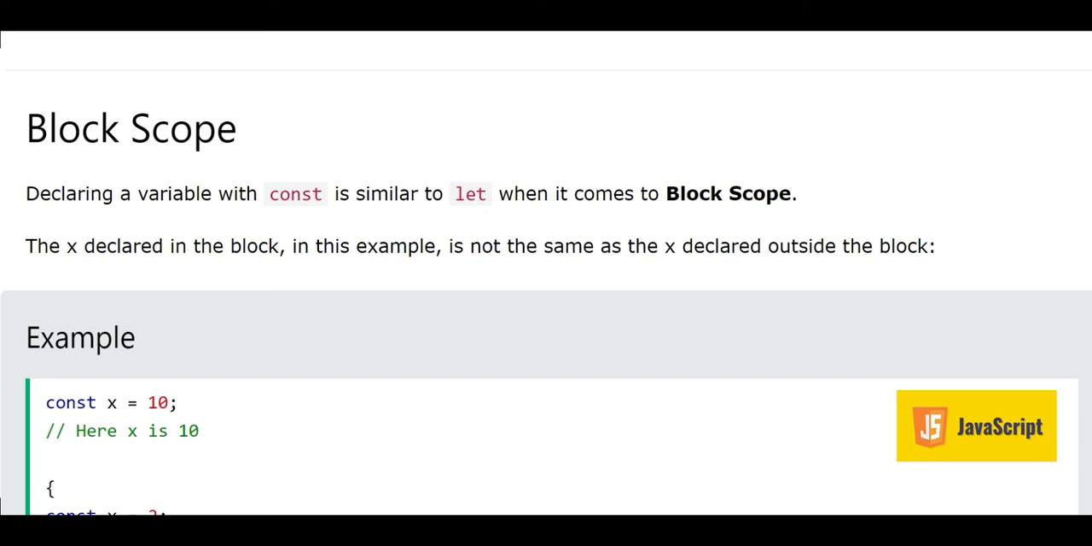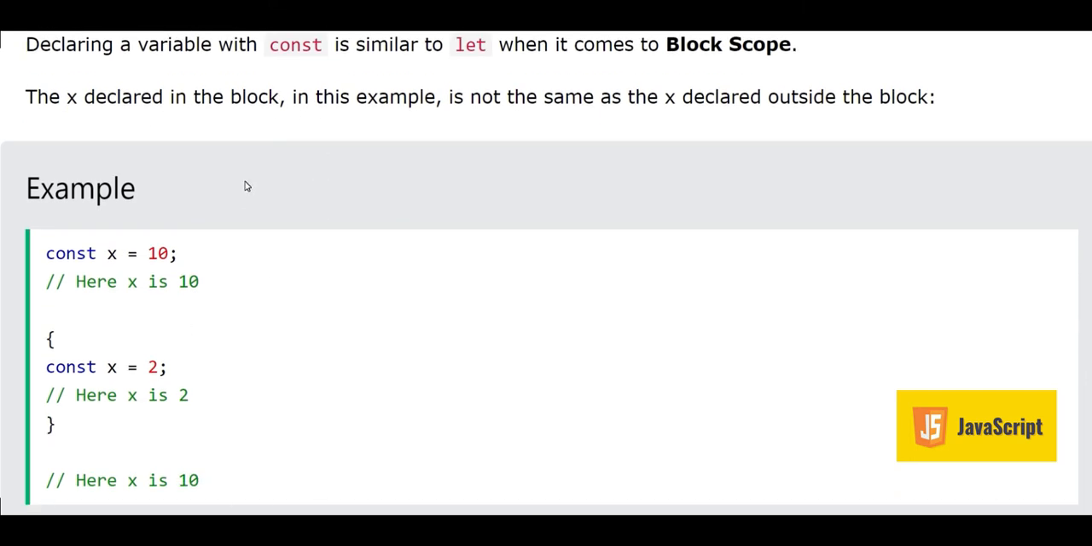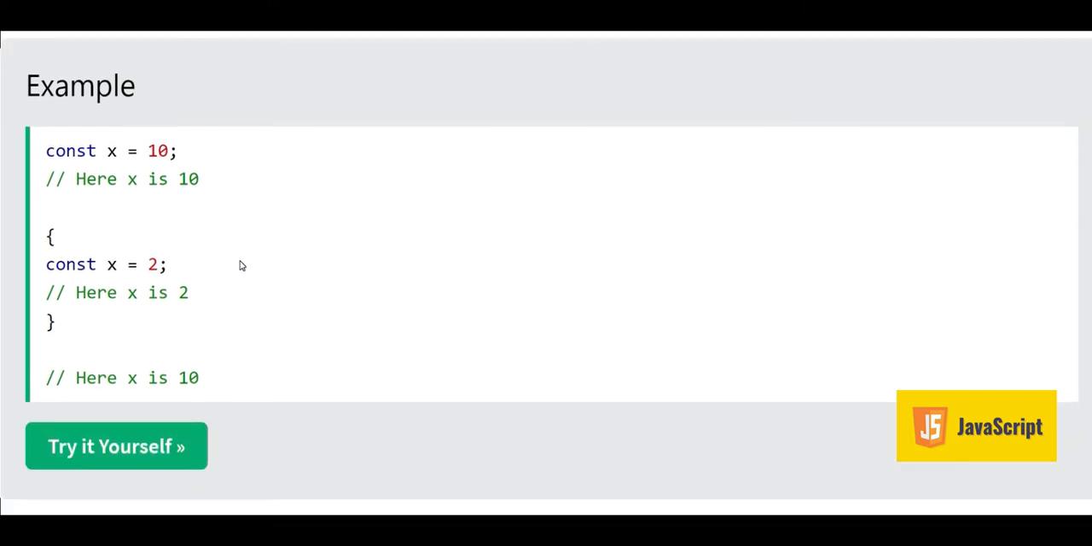What is block scope? In our previous videos, especially where we discussed the let keyword, you understood block scope. Declaring a variable with const is similar to let when it comes to block scope. Okay, it's the same meaning. The x declared in a block in this example is not the same as the x declared outside the block. So before I told you what is a block: the lines of code within these two curly brackets are called a block.